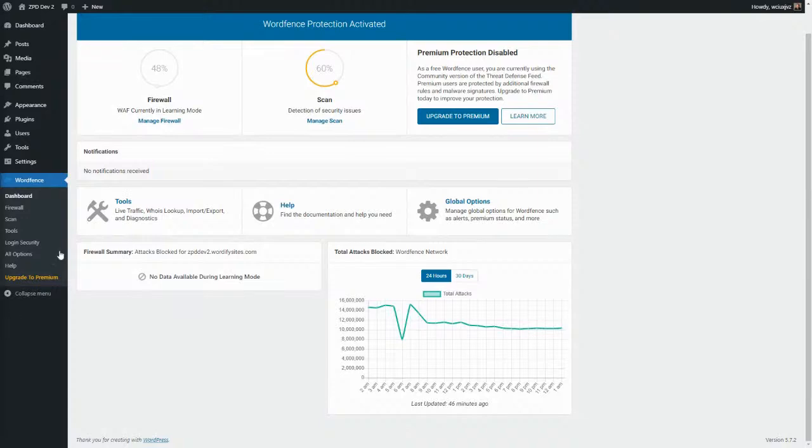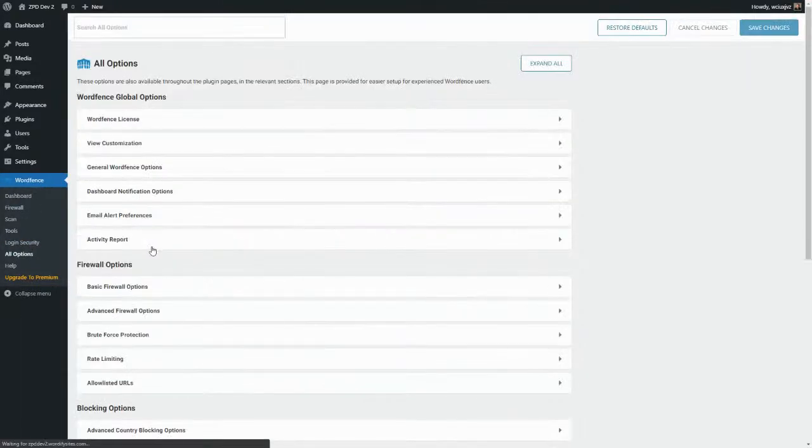Let's keep going. So let's go down to the options. So on Wordfence, you've got all options down the bottom here. There's quite a lot of them down here. So your Wordfence license down there, that's where you enter your premium one. And then you can view some of your customizations down here.